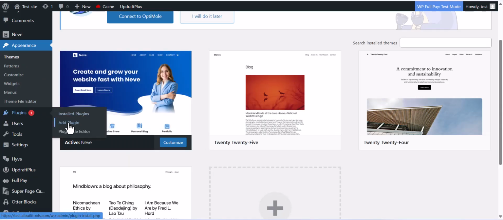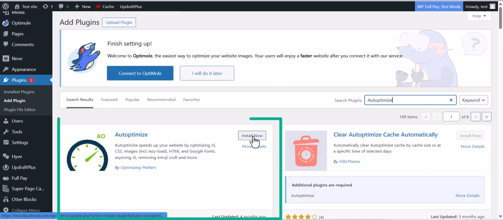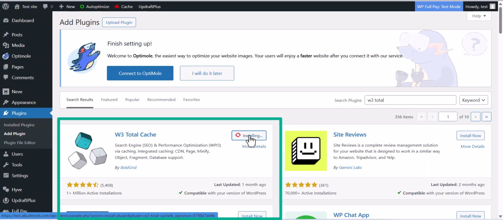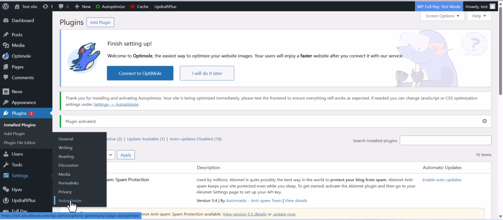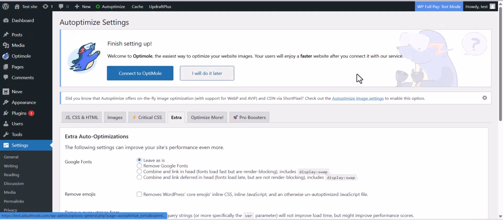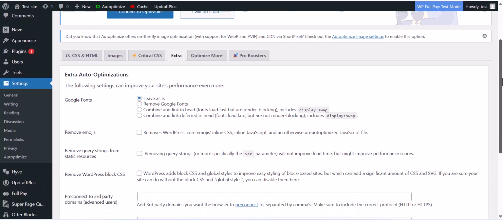Next, install free optimization plugins. Go to Plugins, Add New, search Autoptimize, and install it. Then install W3 Total Cache for caching. Now configure Auto-Optimize. Go to Settings, Auto-Optimize. Check Optimize JavaScript code, Optimize CSS code, and remove Google fonts. These reduce file sizes by 20 to 30%.